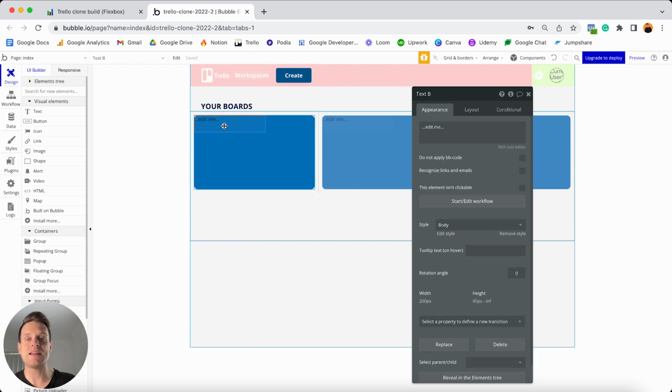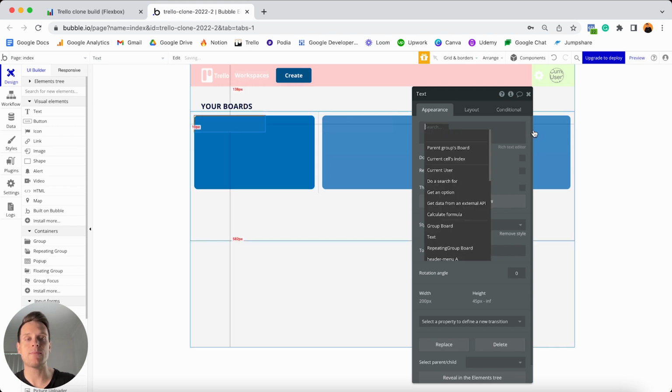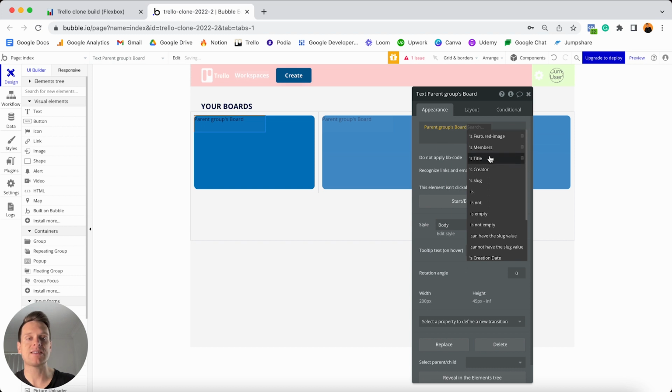And now this means that if I was to click on my text element once again, I can choose to insert dynamic data, and you'll see I have this option to pull data from the parent group's board. And so because our text element sits inside of our blue group here, the blue group is known as its parent because it is taking care of that text element. So I can reference the parent group's board, and I'm going to display its title.